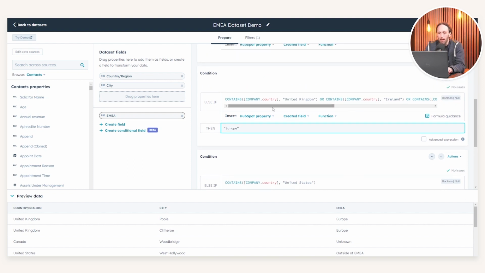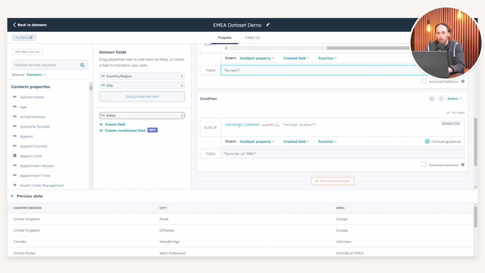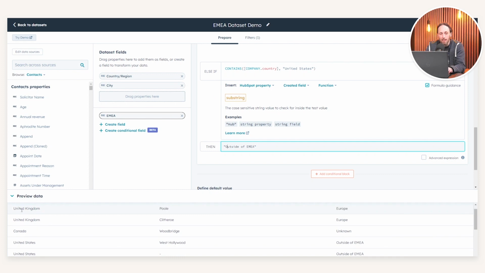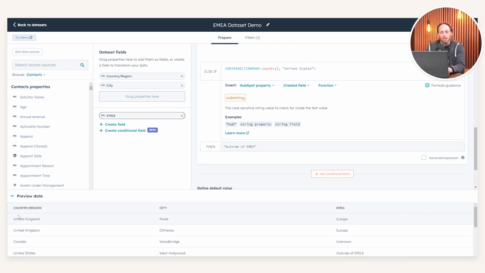So another one here would be if the country contains United Kingdom, Ireland, France, Spain, so all of our European countries, the then statement would stipulate Europe. Additionally, we can add conditional logic to exclude any countries that aren't applicable in EMEA. So as you can see here, in the instance of United States, we then want to stipulate outside of EMEA. Now, as you can see here in our preview data, when we've stipulated the country as United Kingdom, we've stipulated the EMEA location to be Europe.